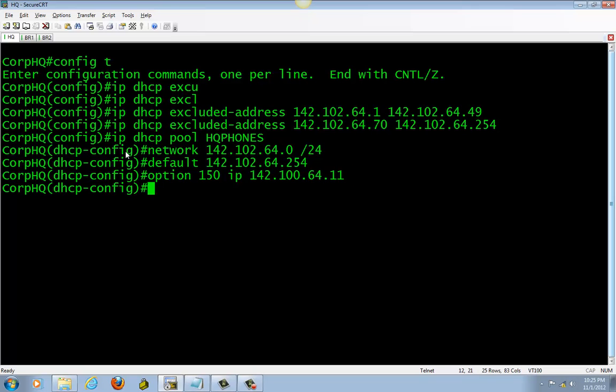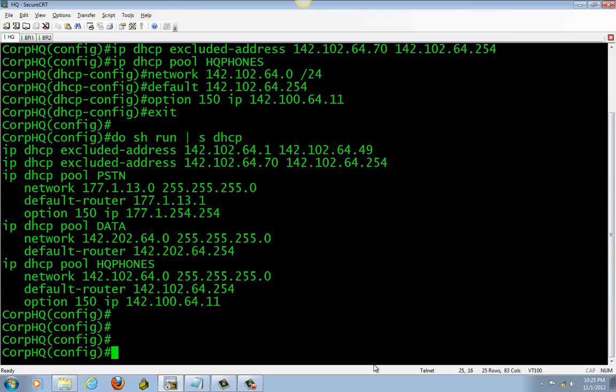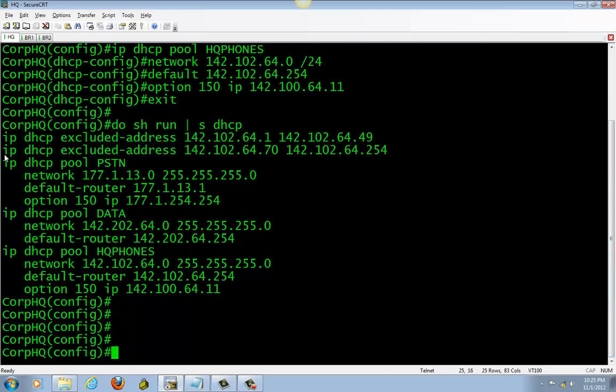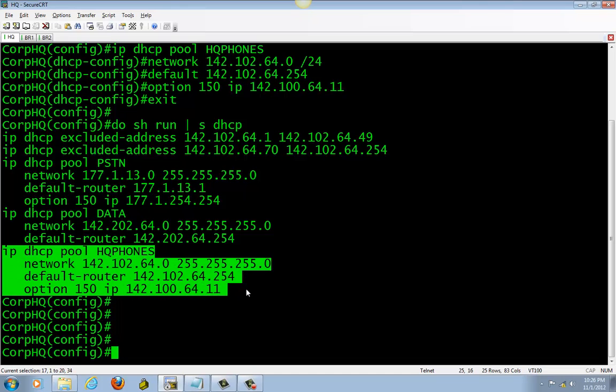Okay, that's pretty much it for setting up the DHCP server. Let me double check it. Okay, this is what we just set up, and here's our voice DHCP server.